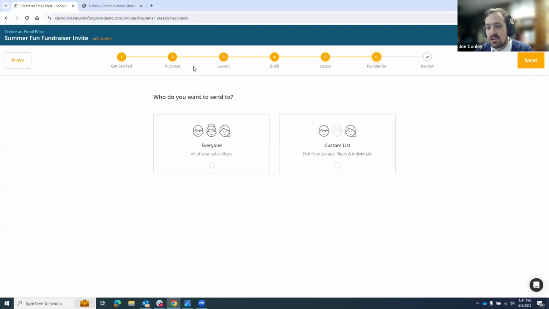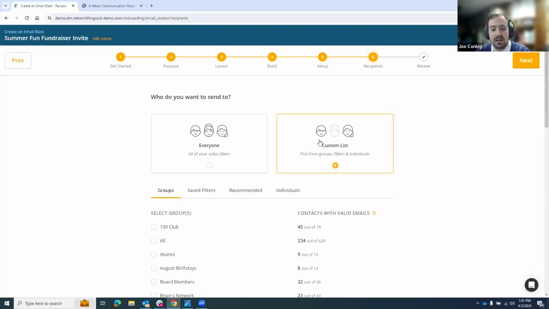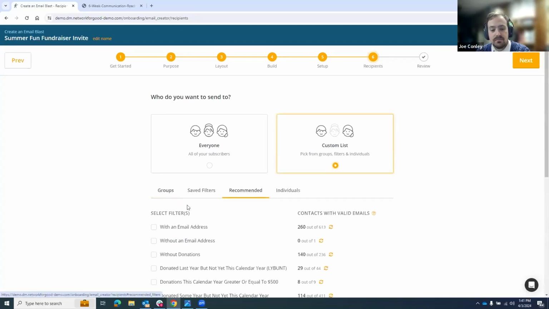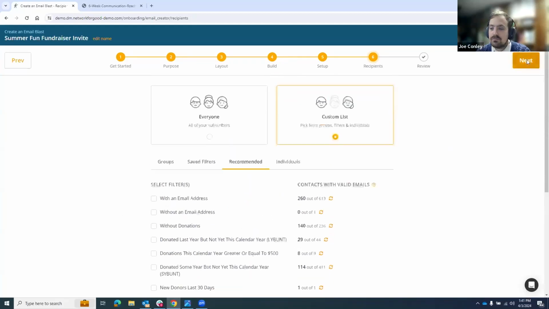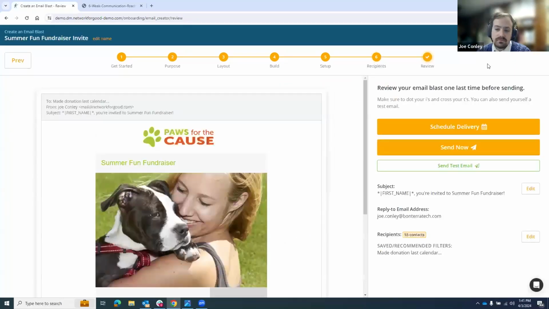And then who are we going to send it to? You do have the ability to send it to everyone. I would encourage you, though, to be very, very careful around sending things to everyone, because if you just start spamming everybody with everything, they start unsubscribing and your deliverability goes down. So instead, we're talking about that list. And in this case, we already decided we want people who made a donation last calendar year. And then we're good to send it out.